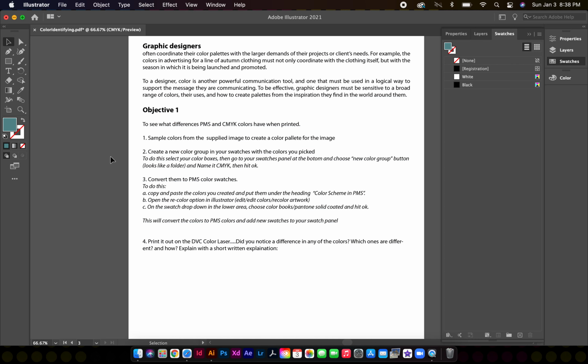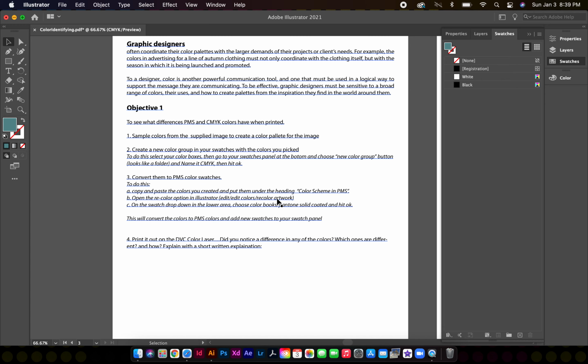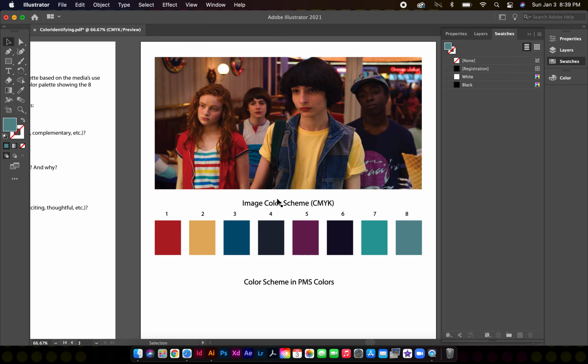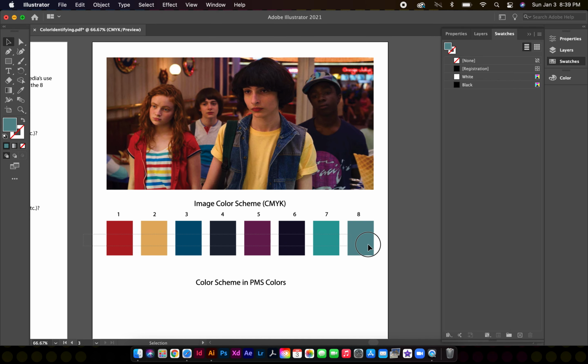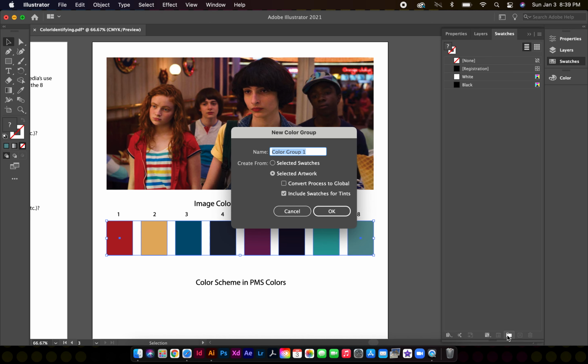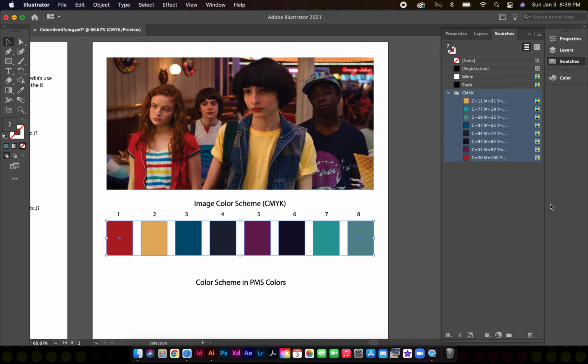Step 2, create a new color group in your swatches with the colors you picked. To do this, select your color boxes, then go to your swatch panel, and at the bottom, choose New Color Group. So here we go. We're going to go over here. We're going to grab the colors, select them all. Right down here, we're going to click this little button that says New Color Group, and I'm going to click on it. And I'm going to name this one CMYK, because these are my colors in CMYK.